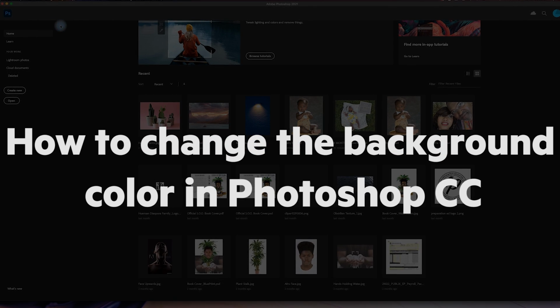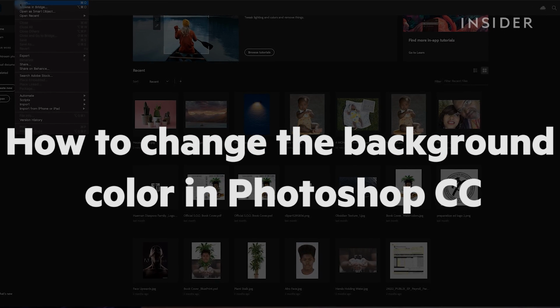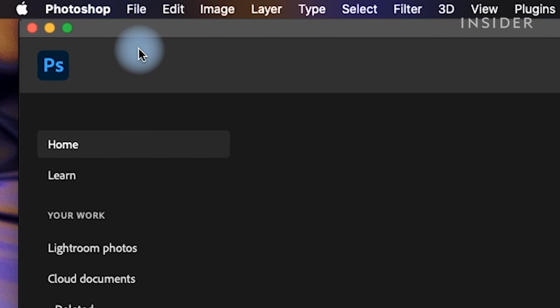Here's how to change the background colors in Photoshop CC. Go to File, Open, and open your image.